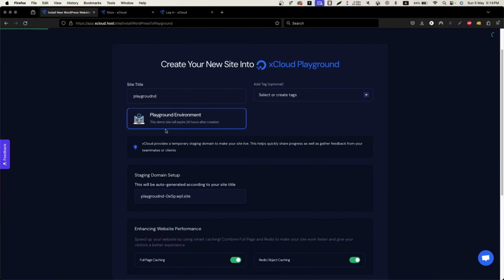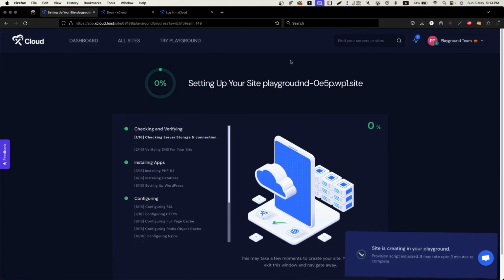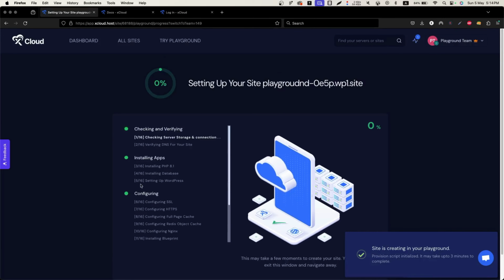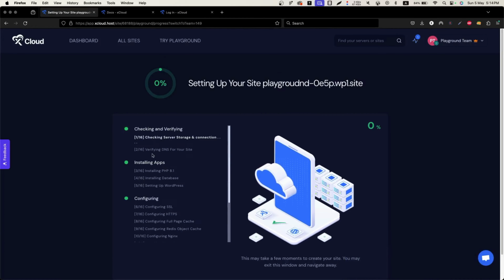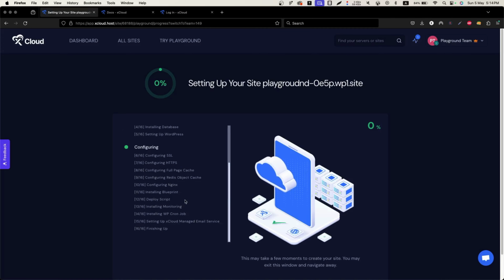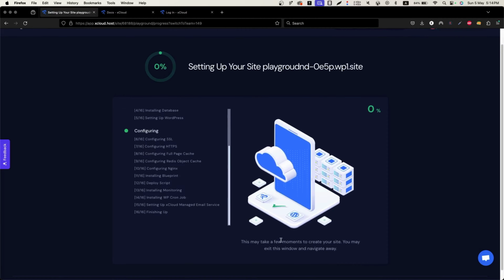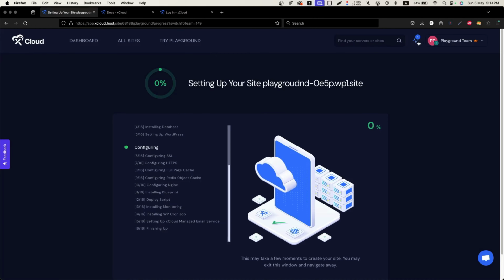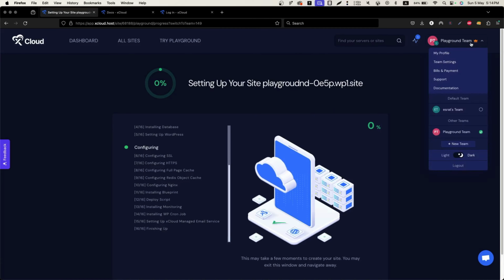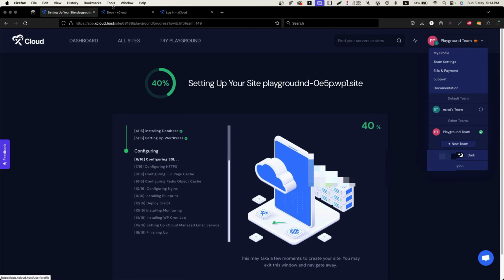They will create a playground site for you. This will create your playground site. All of these server settings, verifying DNS, PHP installation, all of these things, will take a few minutes. So in between, I want to explore this platform. On the right side, choosing my profile.